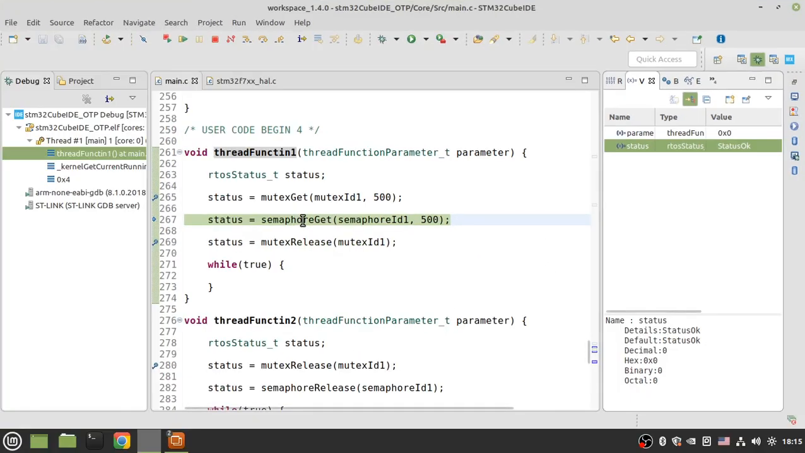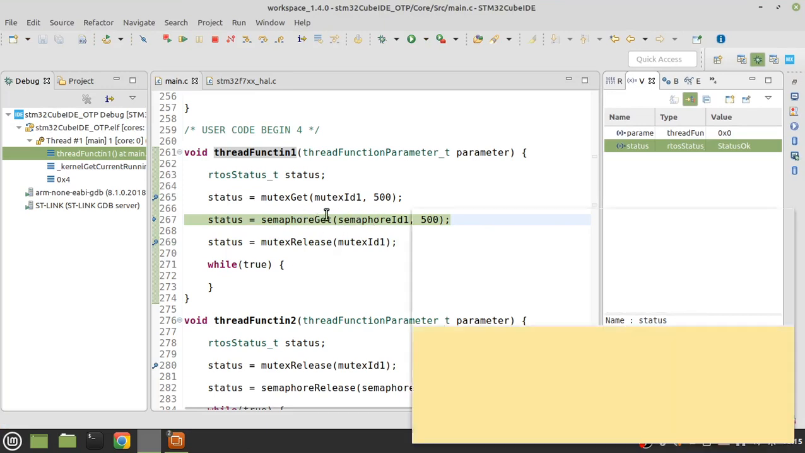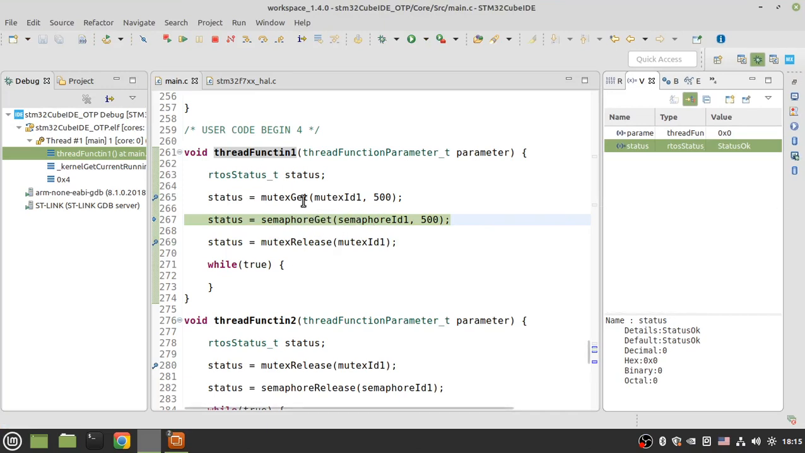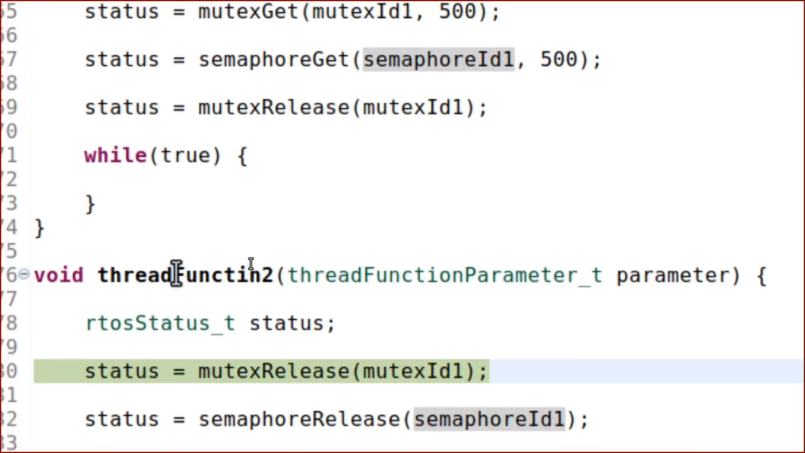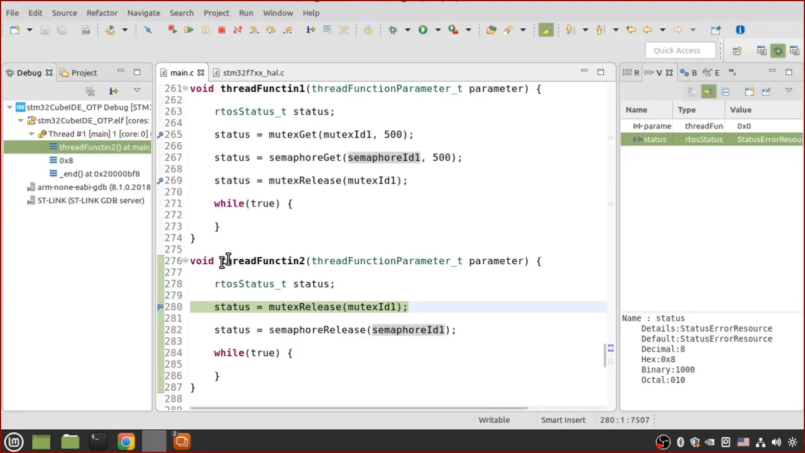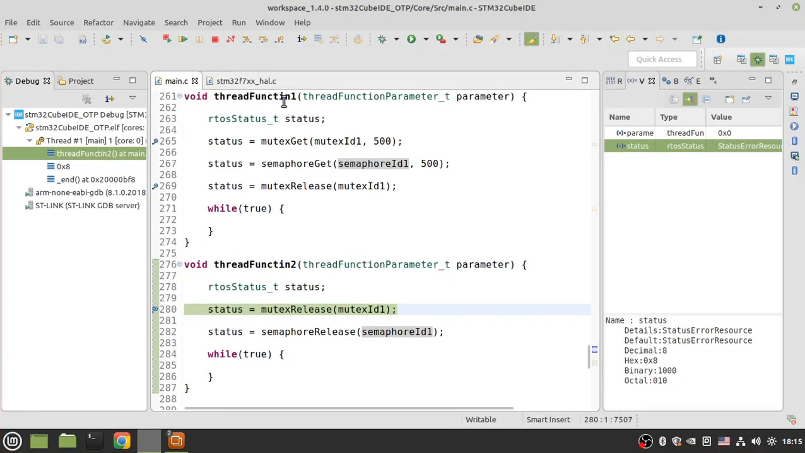But if I want to get the semaphore, I can. Thread 1 will not be able to get this semaphore because the initial value is 0. And if I run this line, the operating system immediately jumps to thread function 2 and puts thread 1 in wait state for 500 milliseconds.